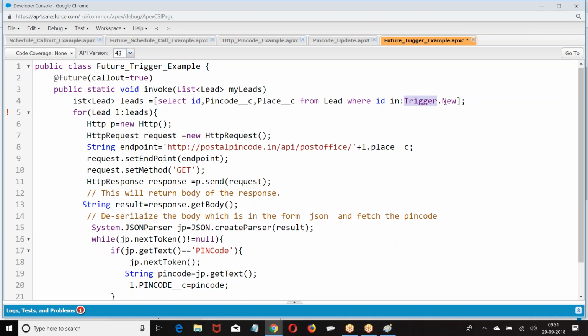I can write a SQL query, I can get the leads. But the problem is, the future method will not accept a list of sObjects as a parameter. I can call the future method from a trigger, but as per this requirement, the list of new leads which are inserted, those new leads should be given to the future method. But the future method is not going to support a list of sObjects as a parameter. Then what is the solution we have?